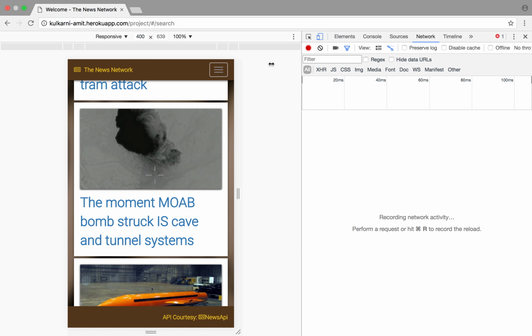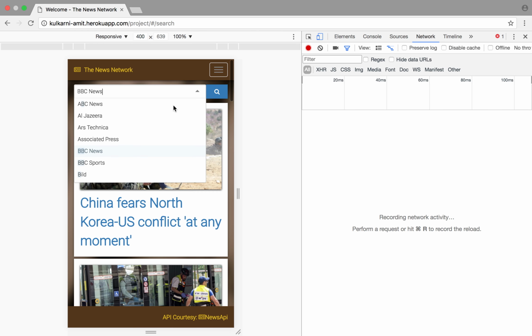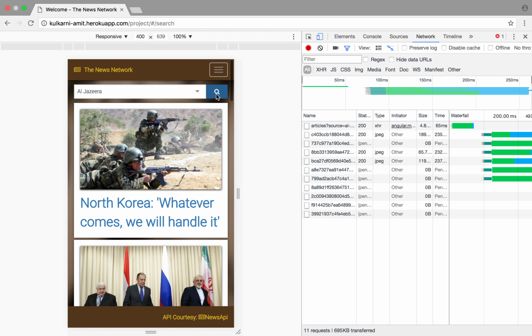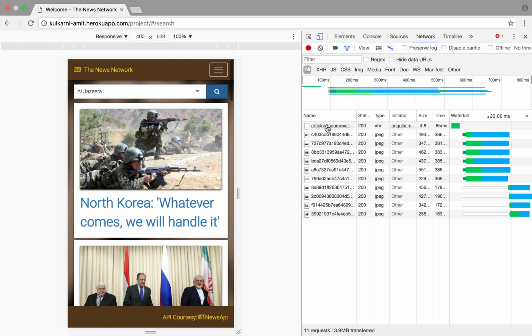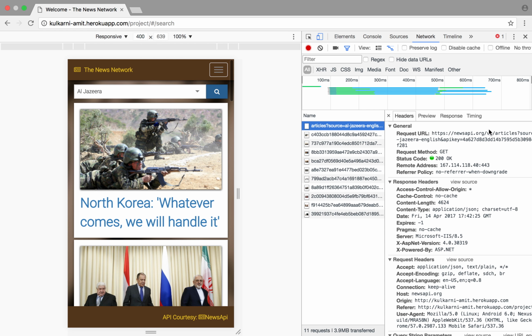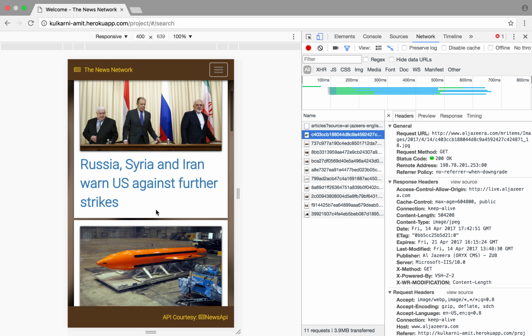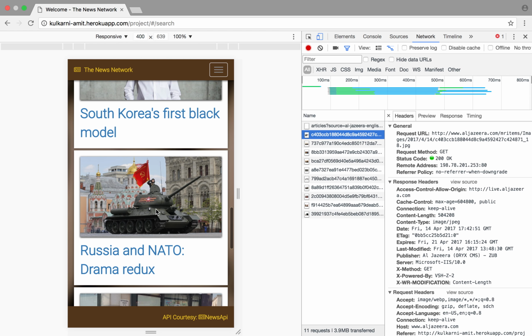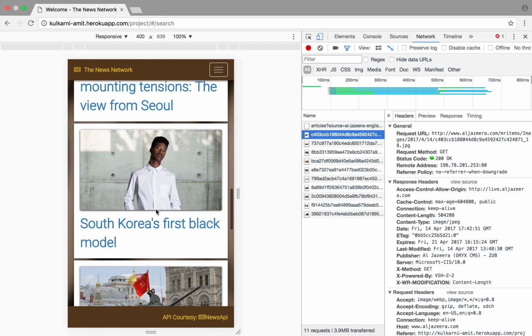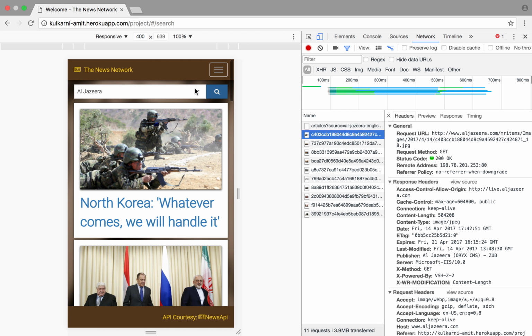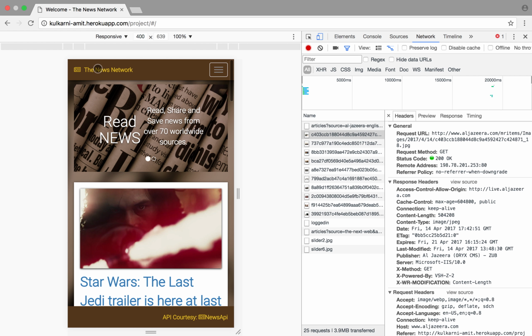So you can look at the network. If he selects a news source, we see that we are hitting newsapi.org with our API key. And we also see that this is a responsive site. It is mobile first, so it's also easily accessible if a person opens this website on his phone.